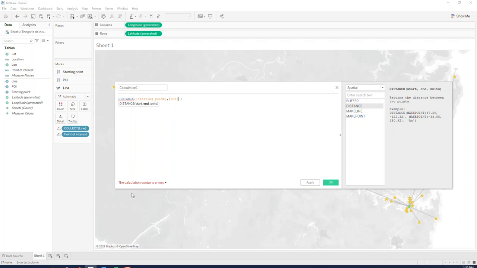You'll see that it says the calculation is not valid because here we actually need to specify the units. I'm going to go with kilometers. You can go with meters, you can go with centimeters, whatever floats your boat. Kilometers is just a little bit more standard, so I'll go with that, and we'll rename this one distance.